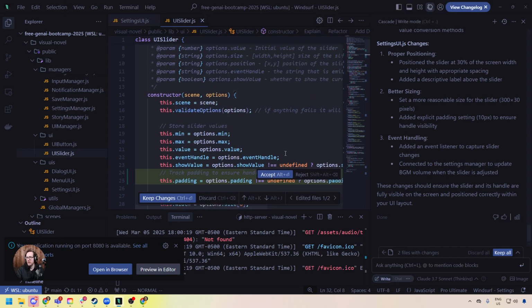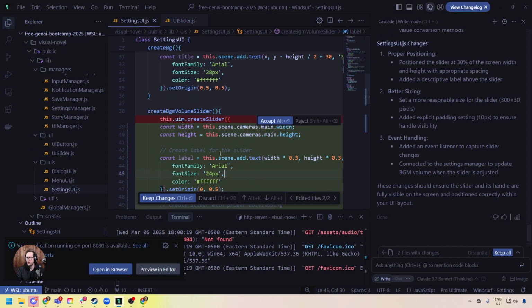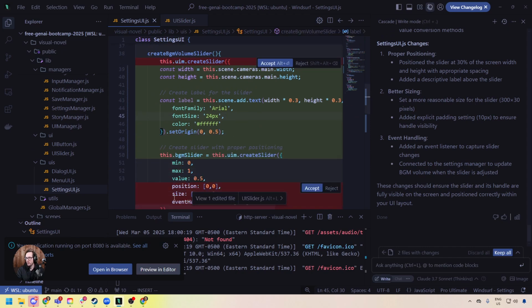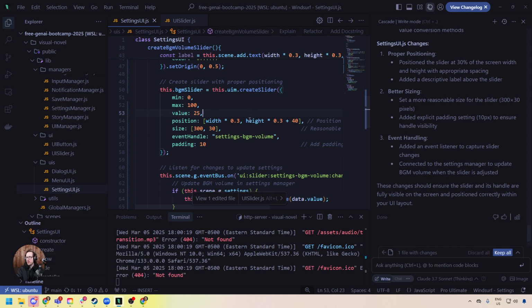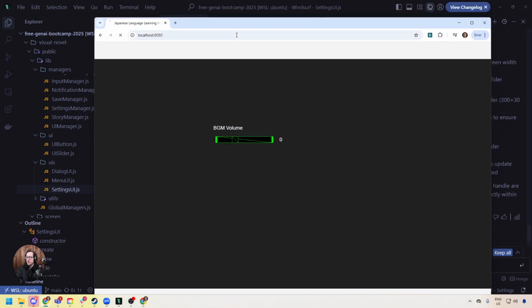So maybe what I'll do, first of all, I'm just going to change this to 0 to 100 because that's what it would actually be. Or would it be 0 to 100, right? And maybe this would be 25 as our initial value here. So I'm going to go ahead back here and give this a refresh.